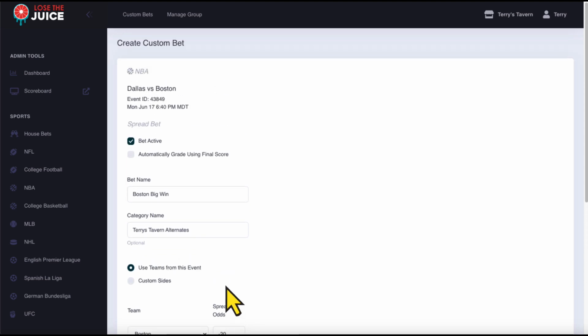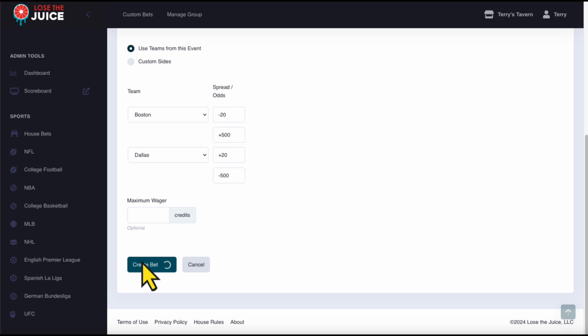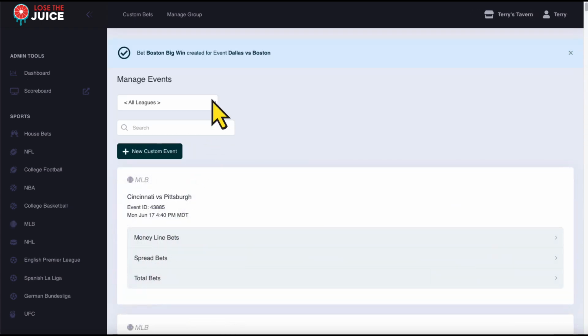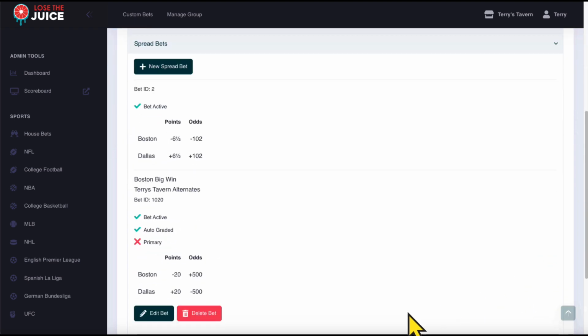Now we're going to check the Automatically Grade using Final Score option because our bet is offering the player an alternate point spread for the game, but the winning side of our bet is still based on the final score of the game. Now when this game completes, the system will automatically grade all player picks on this bet, and you won't need to enter the final score manually.